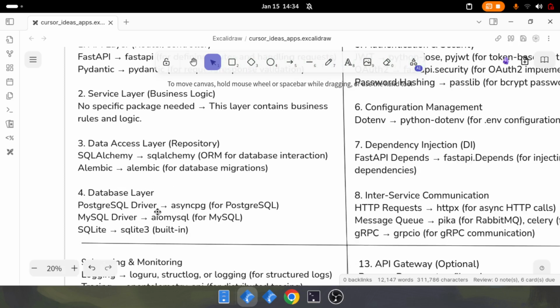The database layer is where the driver of the database comes in. So the access layer is more about the relational mappers and the database migration packages, while the database layer is more about the drivers that connect with the actual hardware part of the data. I mean, database is still software, but finally it's going to write the data to the hard disk, right? So that's why the driver part comes in.